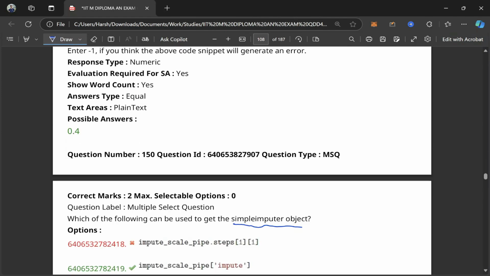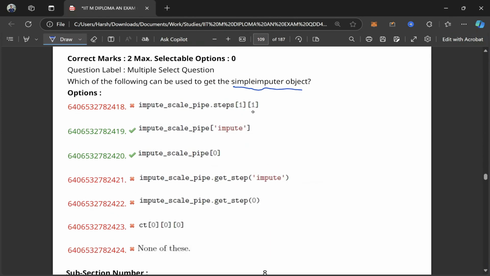Okay, let's check what are the options. Impute scale wine 1, no, we need 0 here, so this is not right. Impute scale pipeline, as I said, impute, yes, impute scale pipeline, that's also right. Impute scale get steps impute, this is wrong because get steps will not be there. This is the wrong syntax to access this particular thing. Impute scale pipe get steps 0, this is also wrong.